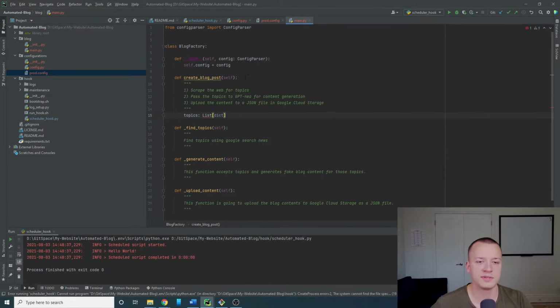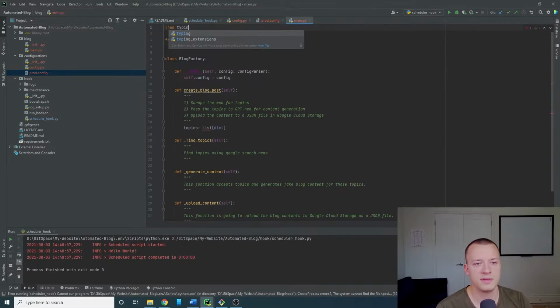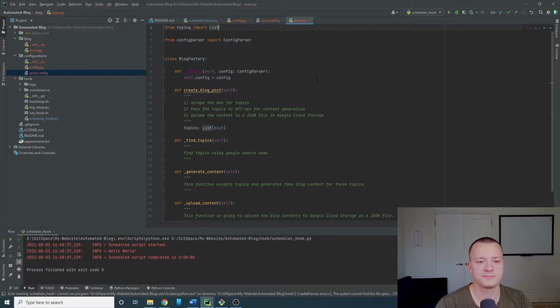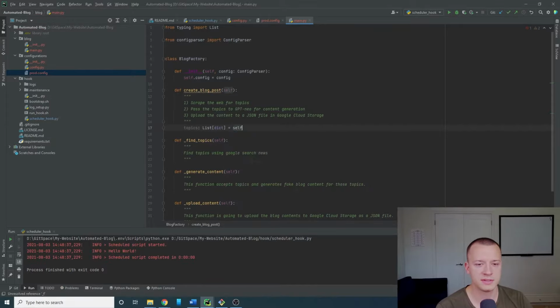So it's going to be a list of dictionaries. So we're going to have to import list from typing. From typing, import list. And this is going to be filled out from self.find topics. And that means this function is going to have to return a list of dictionaries. Okay, I guess we'll fill this out now.